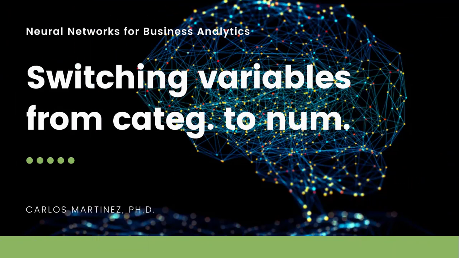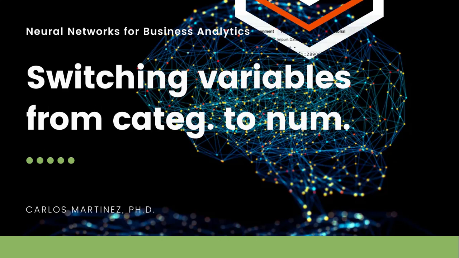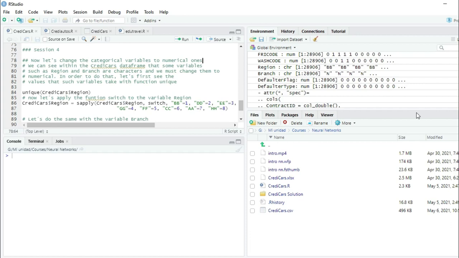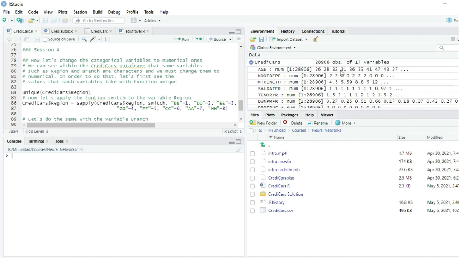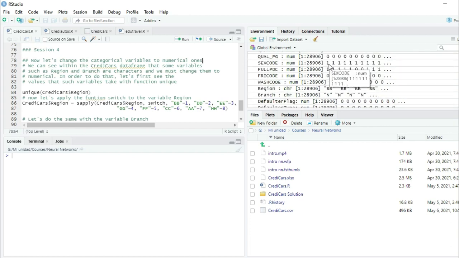Welcome! In this session we will learn how to switch categorical variables into numerical ones. So we are here in R, and I want you to notice that some of the variables in our credit cards data frame are categoricals. You can see the variable region is a character and also branch is a character. And we have to change these variables into numericals in order to construct our neural network. So that's what we will learn in this session.